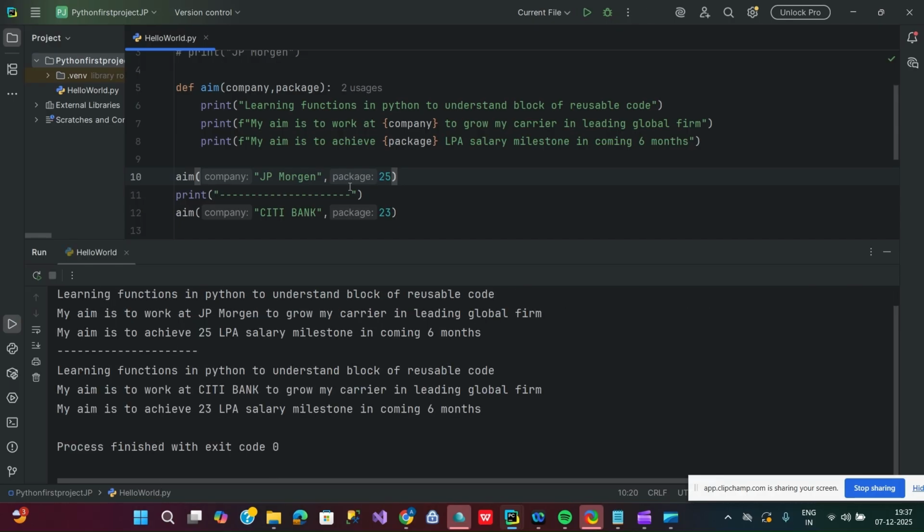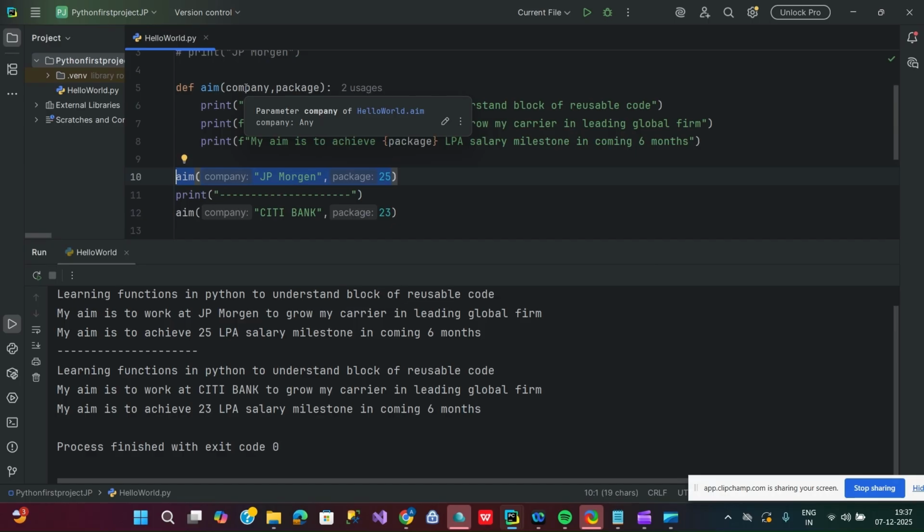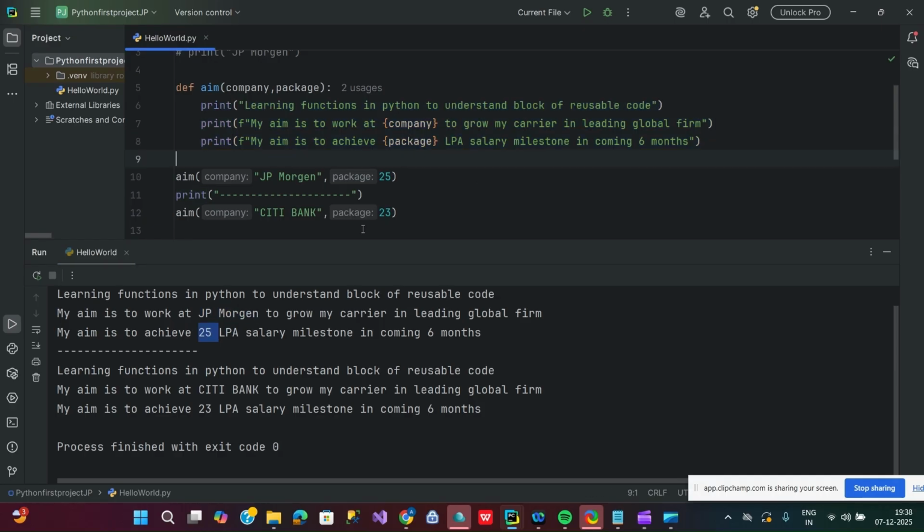See, when we first invoke the function, we are passing the arguments JP Morgan and a package. So JP Morgan goes to the company parameter and 25 LPA to the package parameter, and we are using the two parameters inside our function code. First, we are getting JP Morgan with a 25 LPA package. Second is Citibank, with a 23 LPA package.